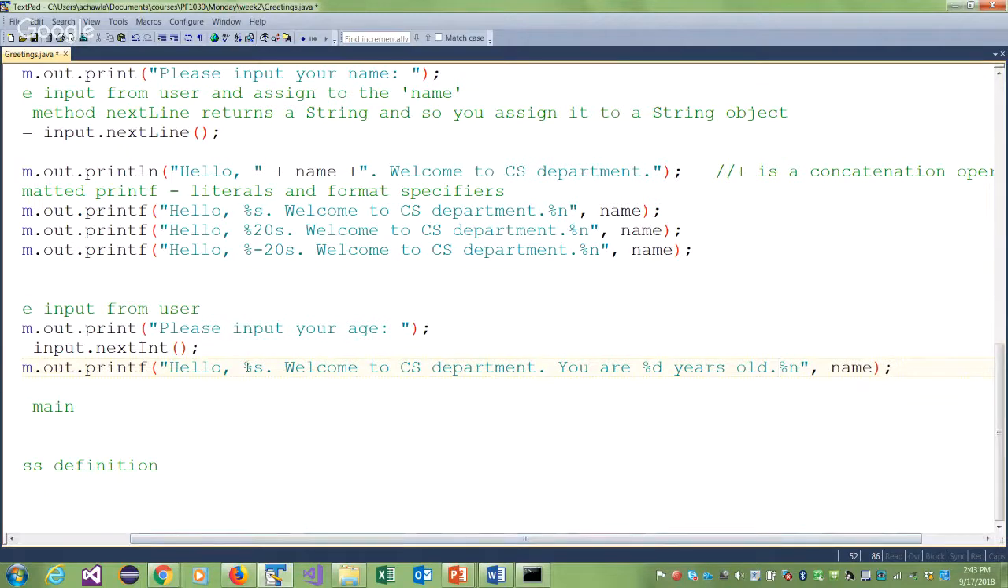So how many fill in the blanks? 2. So how many variables do you need after the comma? 2. The first one must be the name. The second one must be the age, not name. Don't interchange them, don't mix them. Do that and of course you'll get all kinds of strange answers. This is the right way of doing it. Now it will say, hello, Anju Chawla or whatever. Welcome to CS department. You are, I'm not telling you, years old. There.